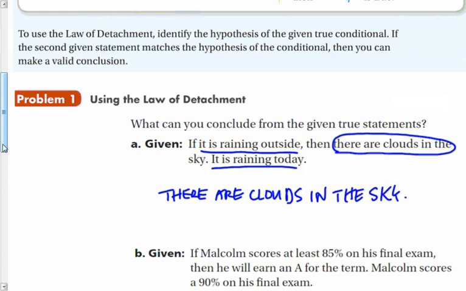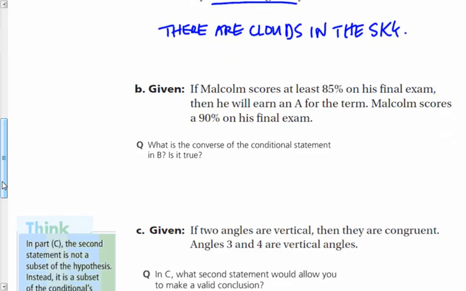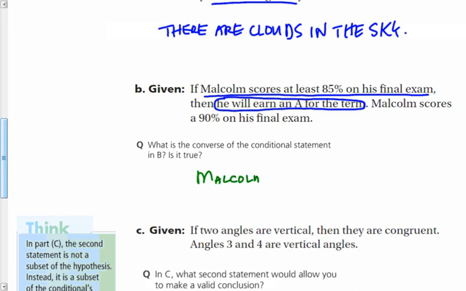Okay, and then the second one says if Malcolm scores at least 85% on his final exam, so that's the hypothesis right there, then he will earn an A, that's the conclusion. And it says Malcolm scores a 90%, and 90% is at least 85, so the hypothesis is true here. So we can say that Malcolm will earn an A for the term.